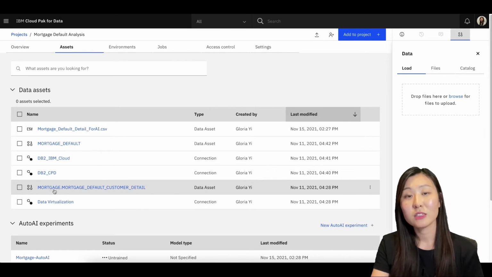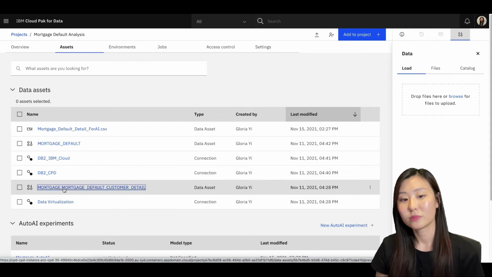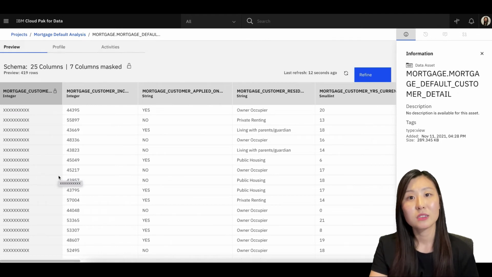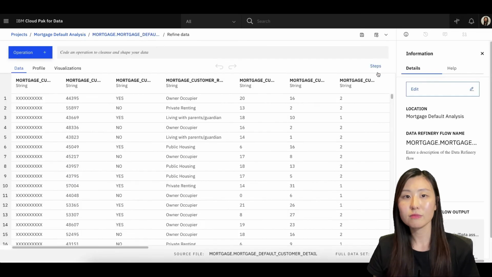Now I want to refine the data to prepare it so I can use it to build my model. I want to remove all the columns that are masked as they're not really relevant for me when I'm building my machine learning model. So I'm going to do this by using the data refinery tool. The data refinery tool allows me to apply different operations on the data, and you can do all of this self-service, which means non-technical users can also do this easily to enrich their data. So let's see how this works.